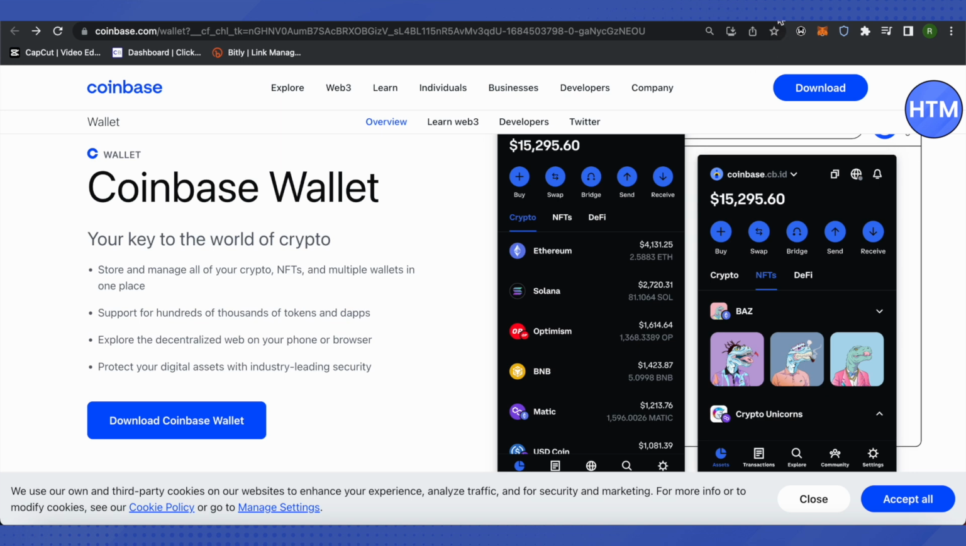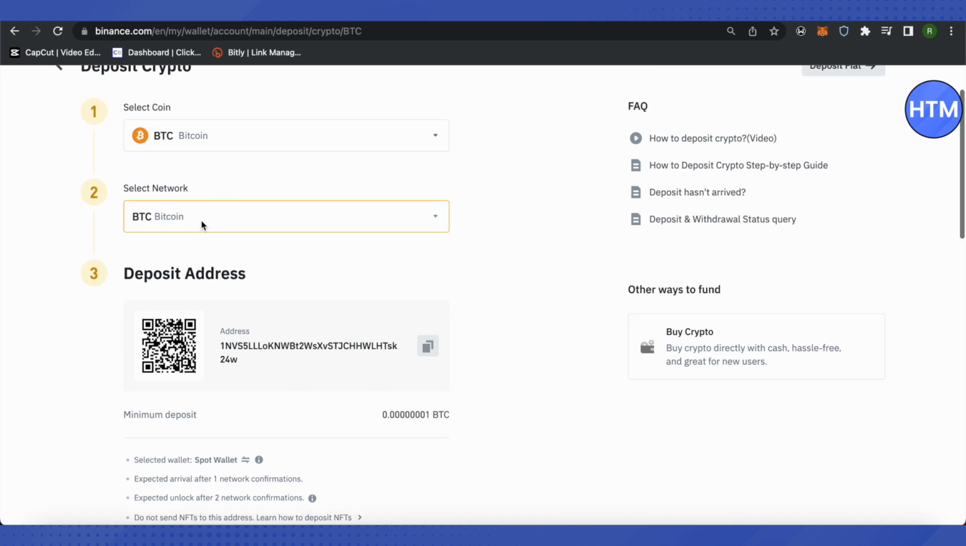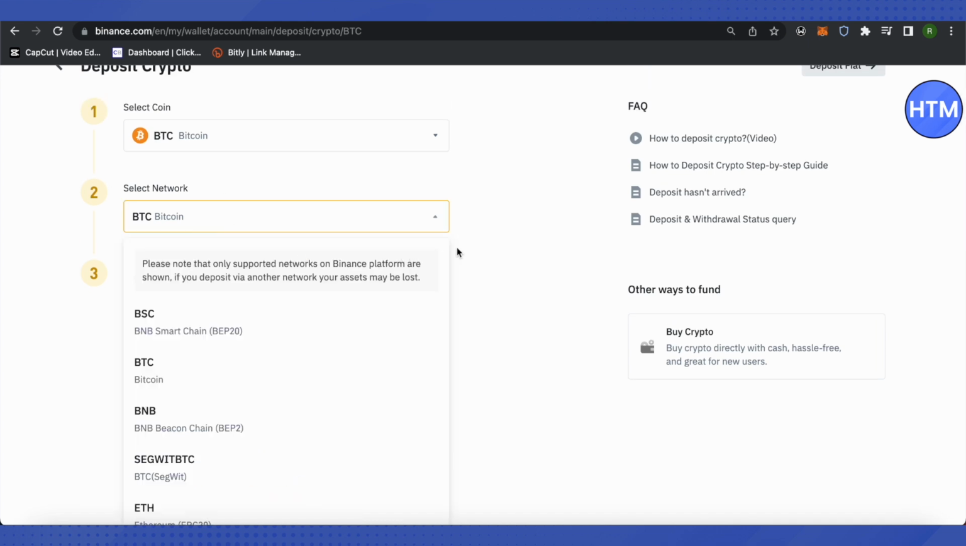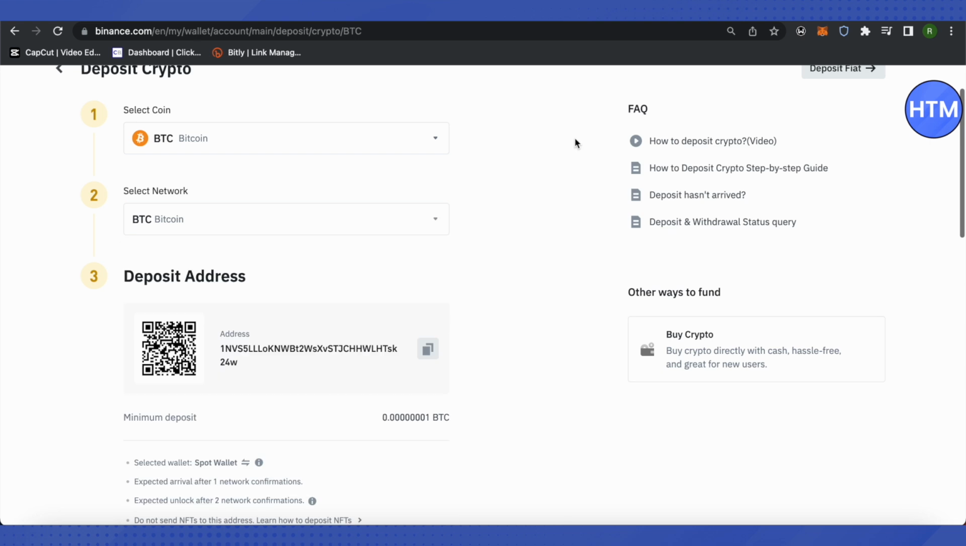But make sure that your network is the same as your Binance account. This should be the same on Coinbase wallet and the Binance account. So after that, you will find no problem at all. So this is how you do it.